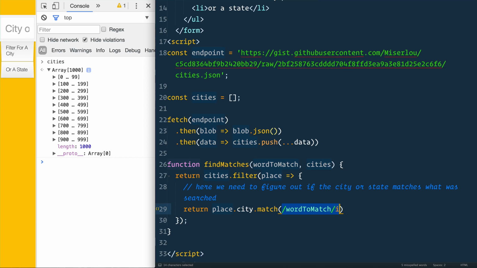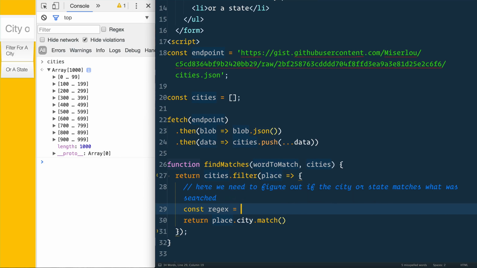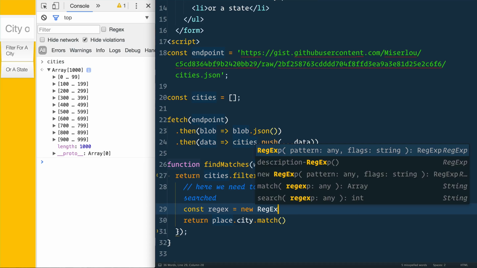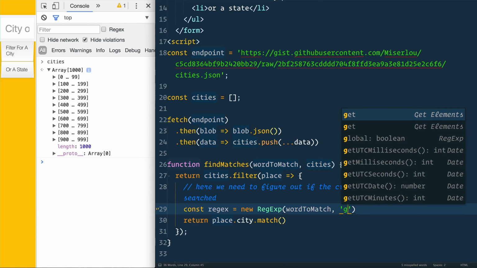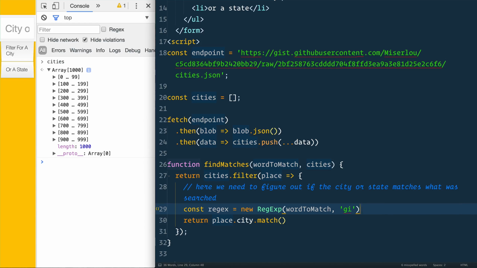Well, you can't just do it in this syntax here. We need to actually create a regular expression outside of it. So let's go above here and say const regex equals new RegExp, and you pass it the wordToMatch, and that's going to be whatever the person passes in, boss, new, York, etc. And then you pass it any of the flags that you want. So g is going to be global, meaning it's going to look through the entire string for that specific one. And i is going to be insensitive, meaning it's going to match lowercase as well as uppercase, regardless of what you're searching with.